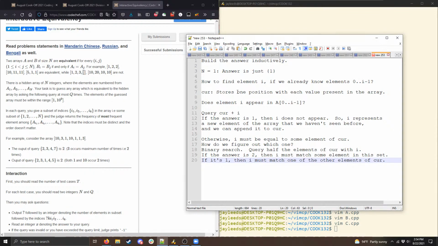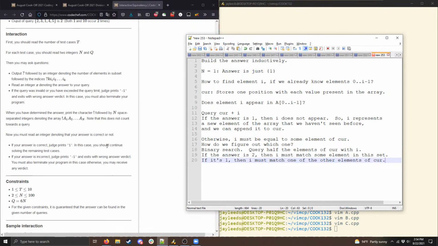Someone says, do you have to binary search, or could linear search also work? You have to binary search, because if you did a linear search, then you would need O of n squared queries, which is much too slow. Thanks to binary search, we use O of n log n queries.